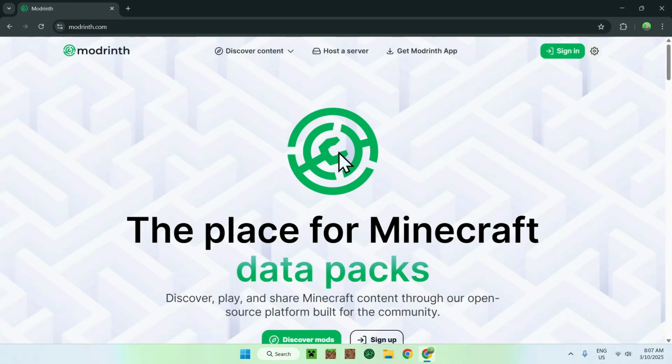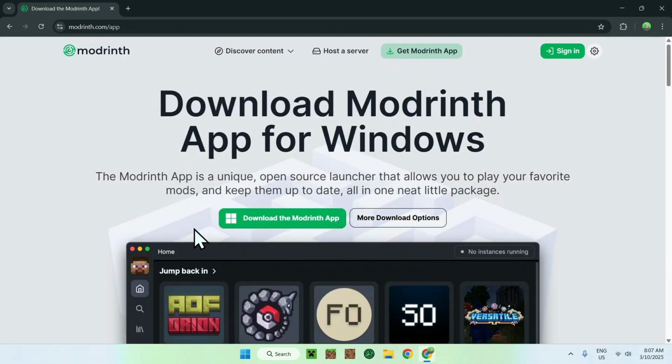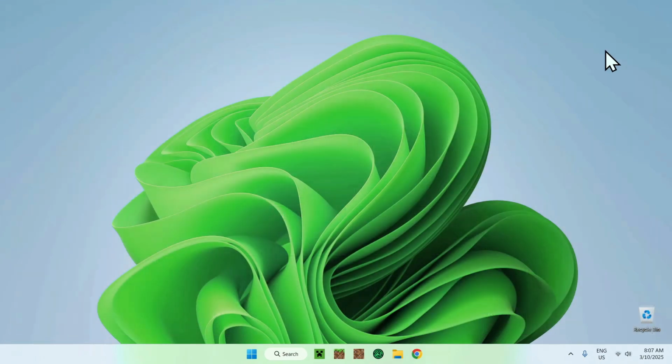From there, you can go to the top of the website to get Modrinth app. You can click the button, and then you'll see a button called download the Modrinth app. Just click that, download the app, and then you can close your web browser. You can also install the app, and then you will be able to open up the Modrinth app. So here's the Modrinth app.